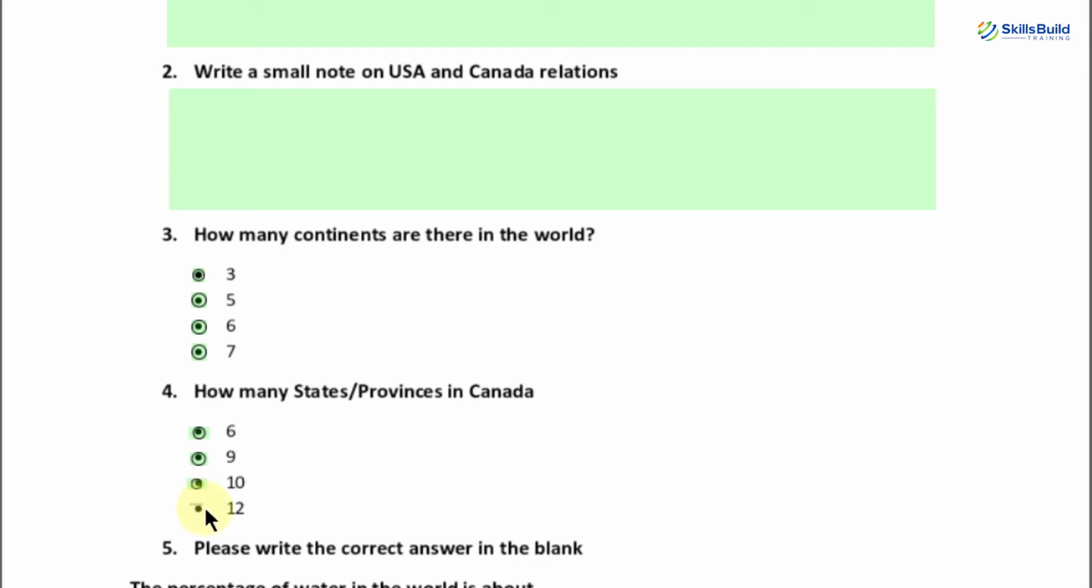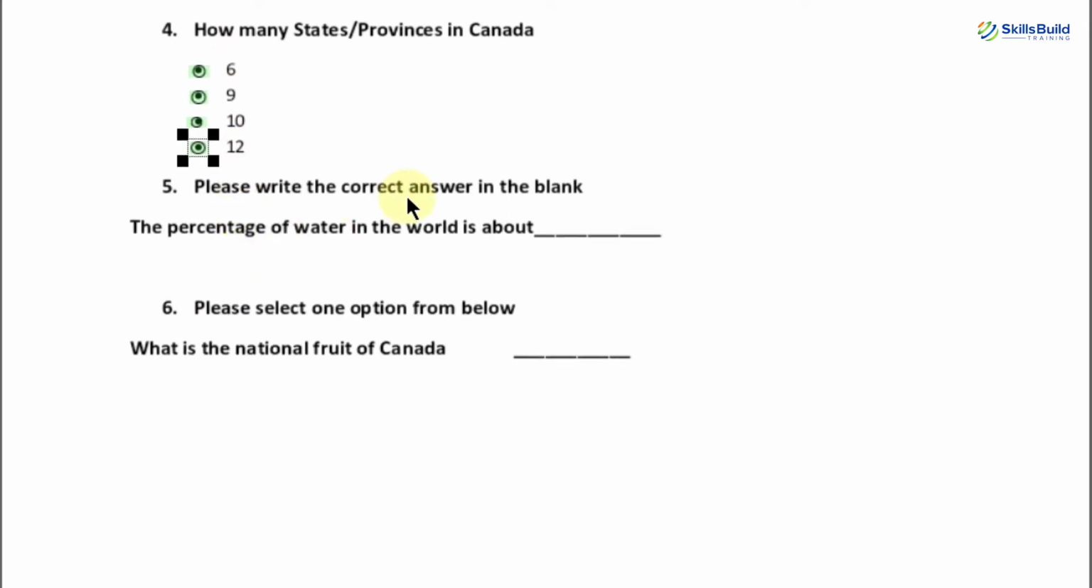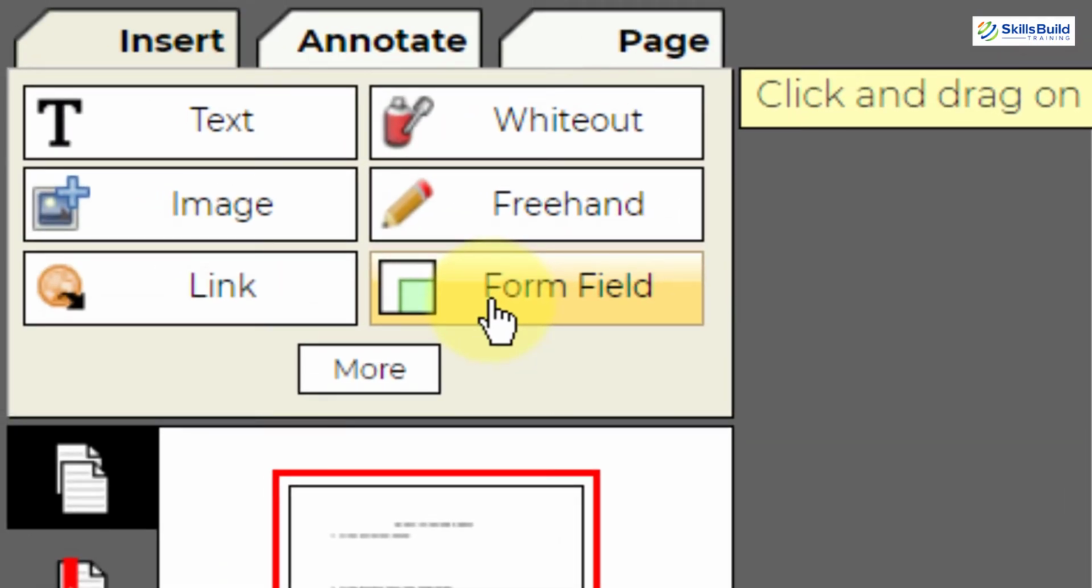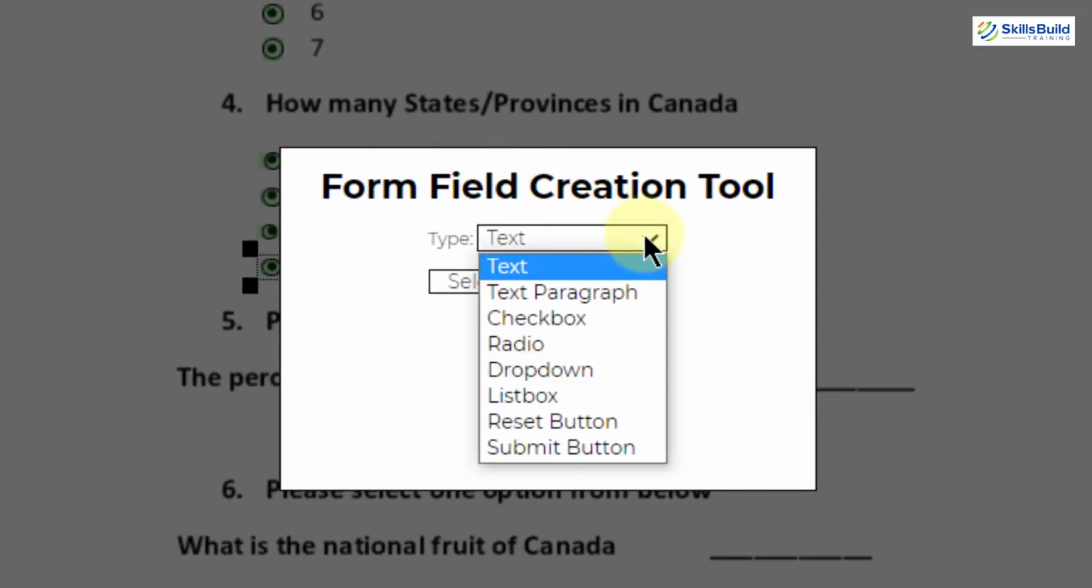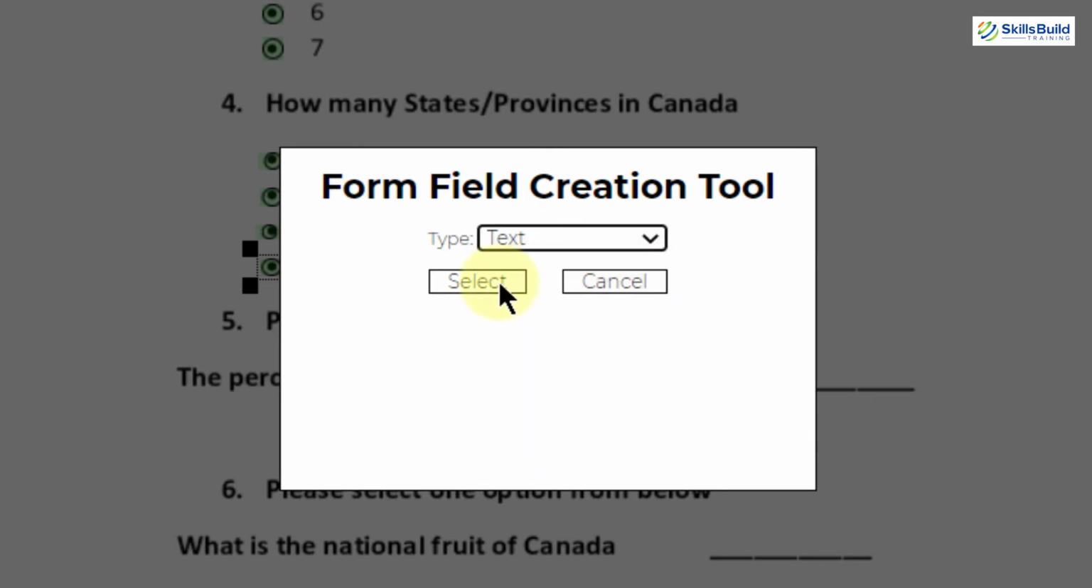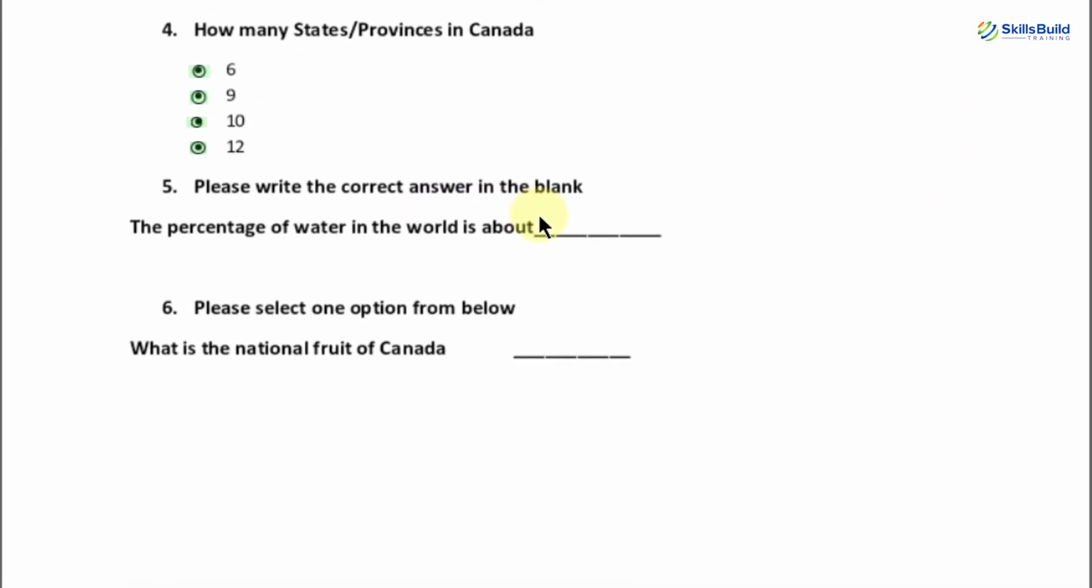I will just do the same here. And now we are done. And here we have a question in which the student needs to write a single answer, or an answer in a single line. For that, I will again go to the form field, and here I will select my text and click on select. And again, I will drag it and drop it. So the student will only be able to write in this particular section.